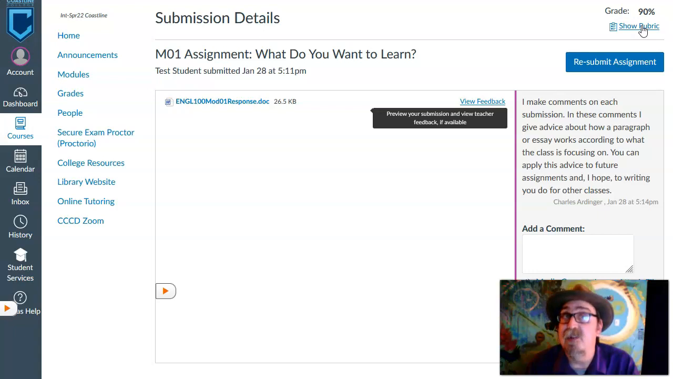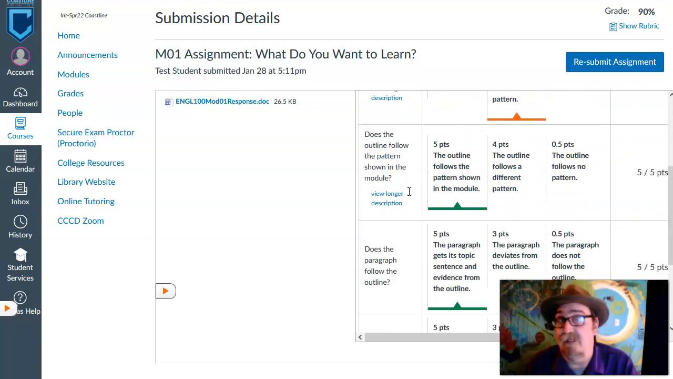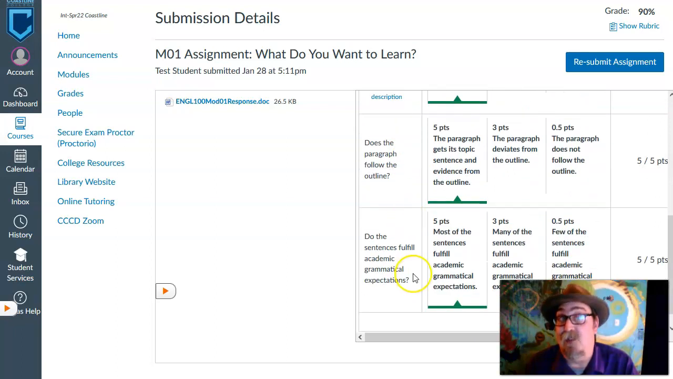Finally, I want to point out that you can look at the rubric that I use for grading your assignments. A rubric is a set of standardized criteria that have particular scores assigned to them. In this case, you'll notice that the rubric asks about how the paragraph follows a pattern, how the paragraph follows an outline, and, of course, what grammar the sentence is used.